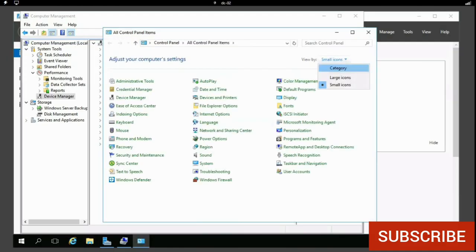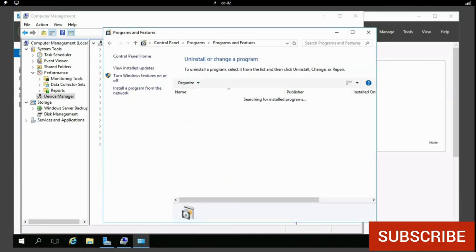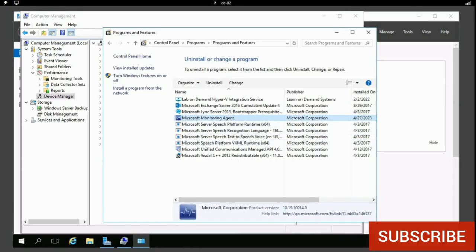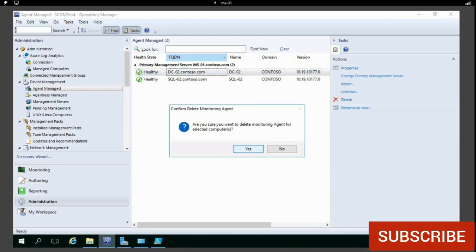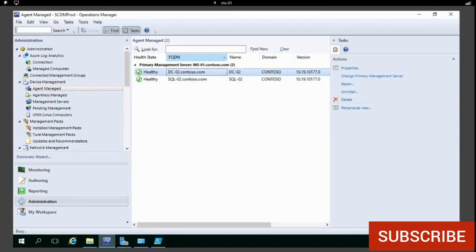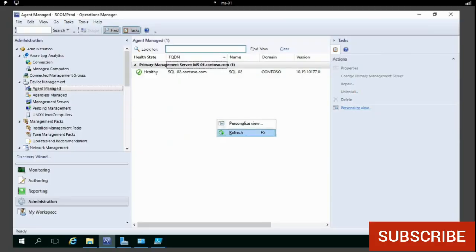Change the small icons to the category and click on uninstall a program. Hope you will see your agent, right? Microsoft monitoring agent. Okay, so now I'm coming back to my SCOM management server. Now on DC02 the agent is already present. First I will delete it from the SCOM console. Click on delete, select yes. Right, now the agent is removed from the operations manager console.